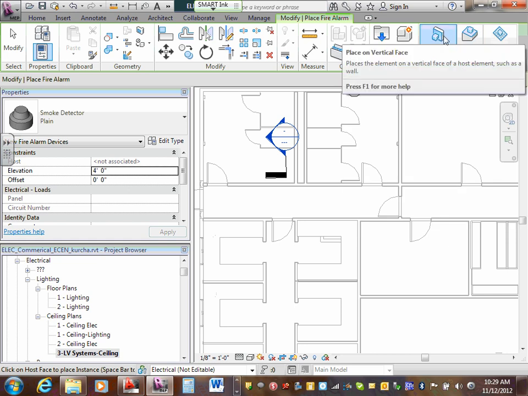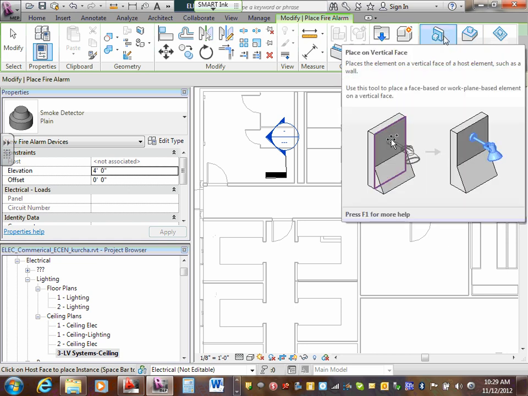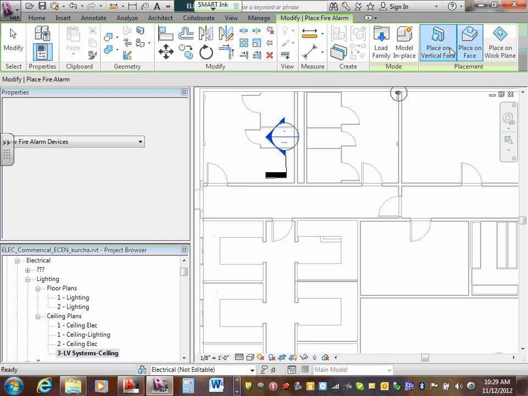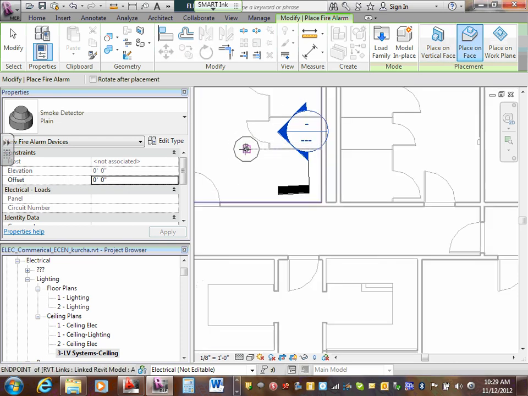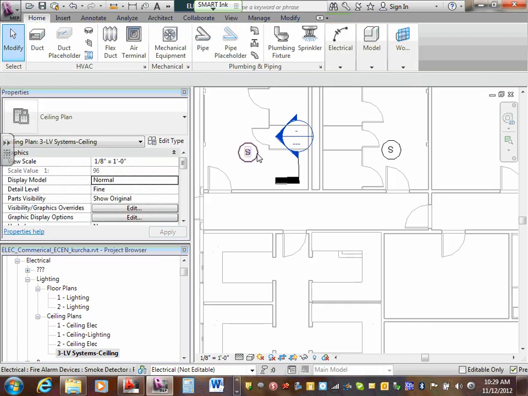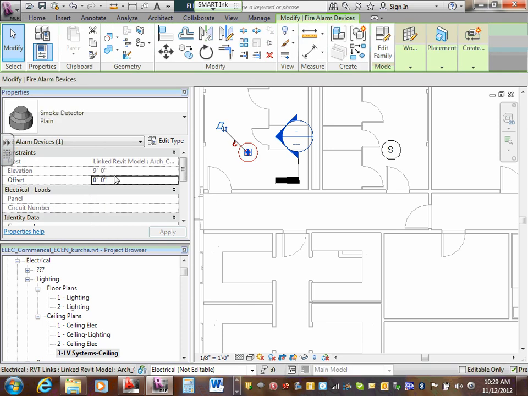Do we do vertical? Vertical is in the wall. Place on face. Right here, you've got yourself a smoke detector. Click on the smoke detector. When you click, can you see where it's located? Everybody can see it's 9 feet. If it doesn't say 9 feet, you have just dropped it in the floor.